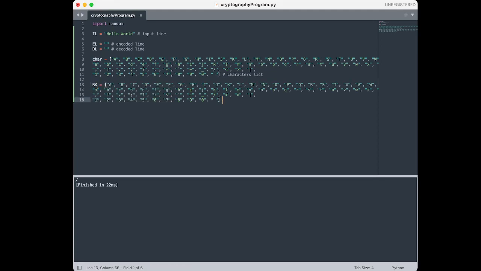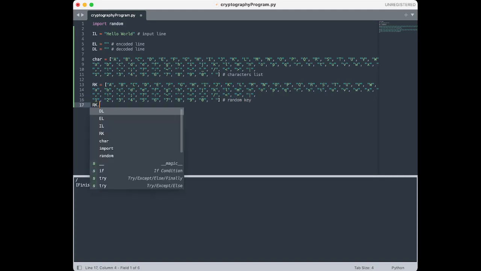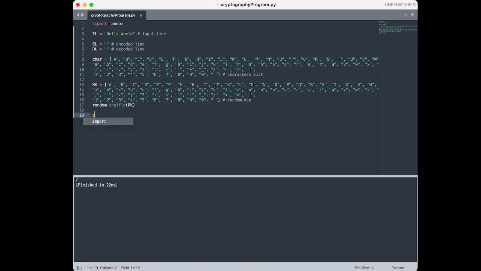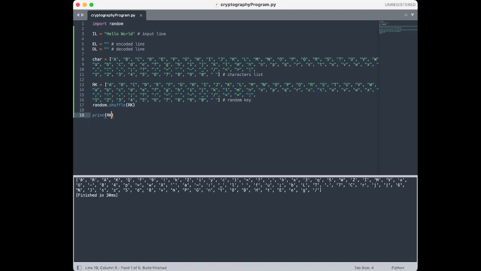So this is a list of all of our uppercase letters, all of our lowercase letters, a bunch of symbols, our numbers, and also spaces. Everything that's going to be in our input line. So this is going to be our random key. It's just going to be a list. So random.shuffle(RK), our randomized list. Then let's print it out so that I can see.